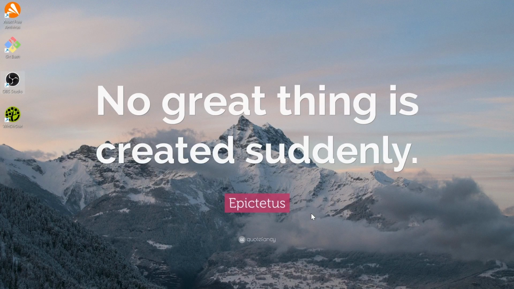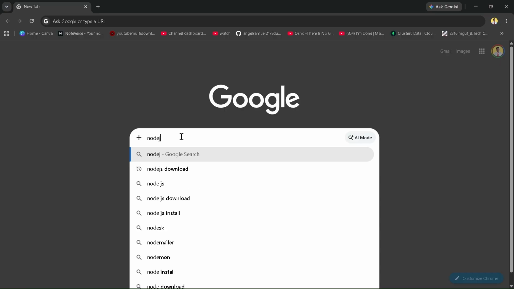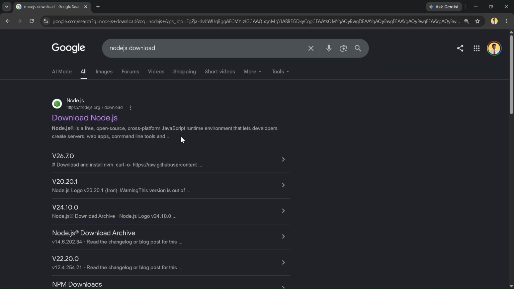Hello everyone, in this tutorial I will show you how you can download NPM. For downloading it, you have to download Node.js. So let me open Google Chrome here. Now search for Node.js download. Now go to this first link, download Node.js.